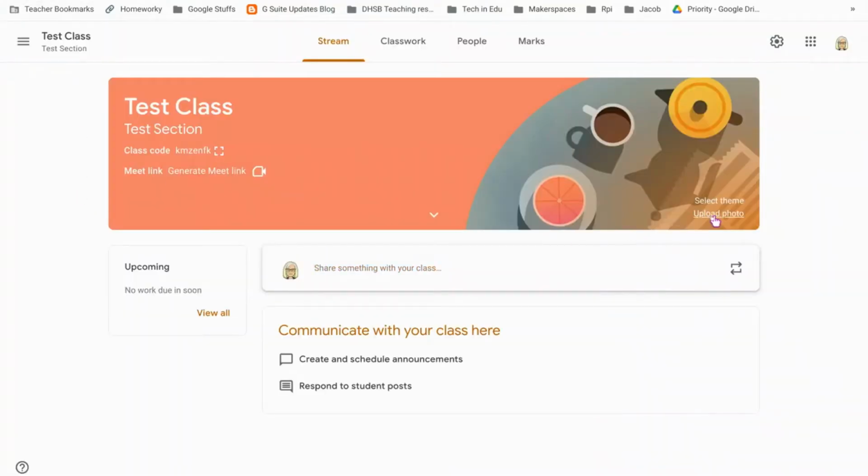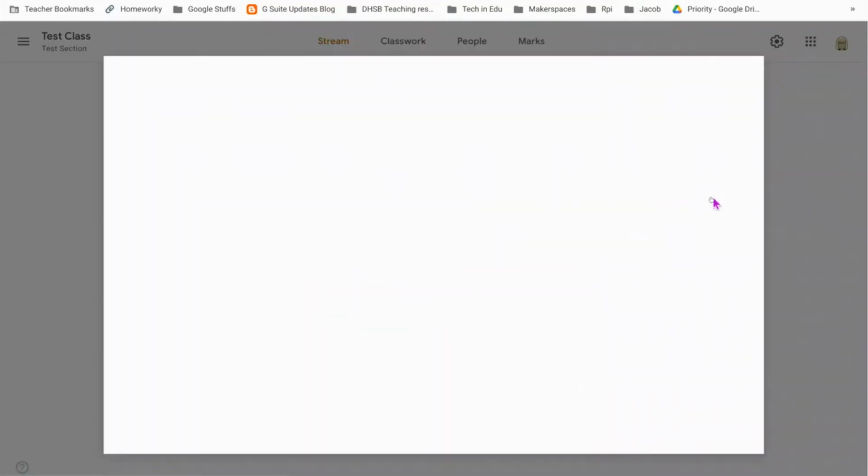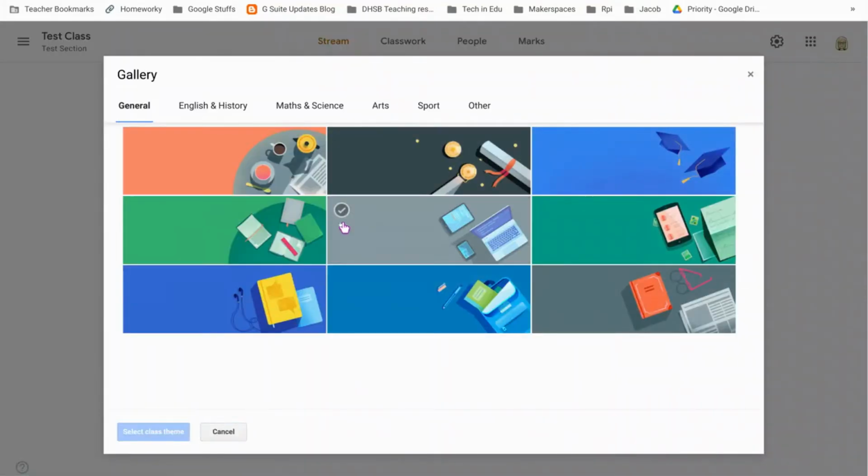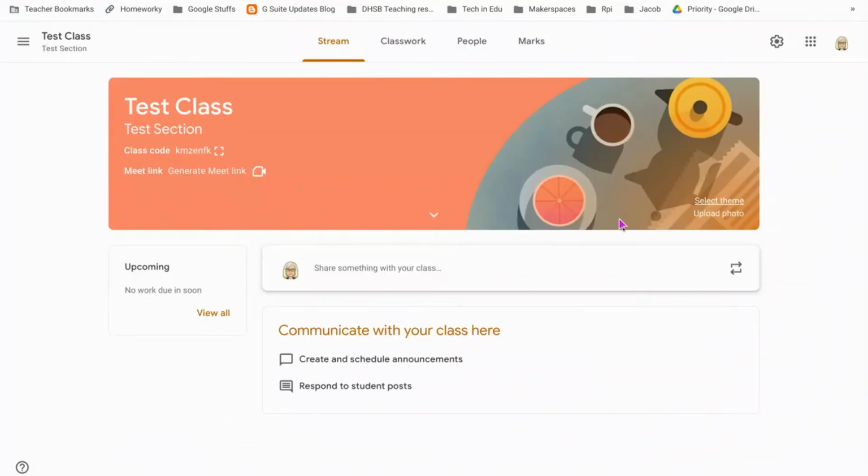When your class is set up, you can do a few easy things to make it look good and personalise it. You can select a theme. These have already been put in via Google, or you can just upload a class photo. You can, if you're using something like Canva, create your own headers for the top.